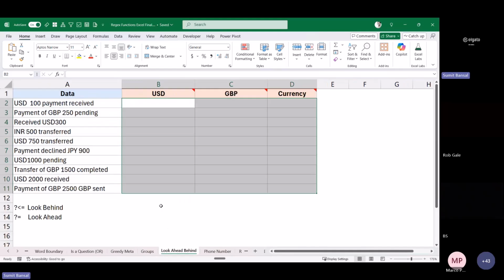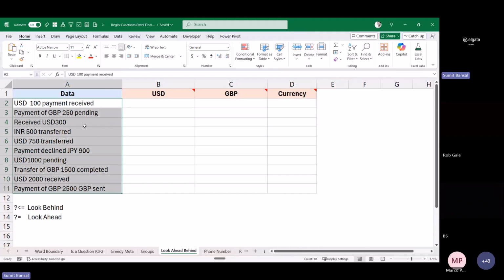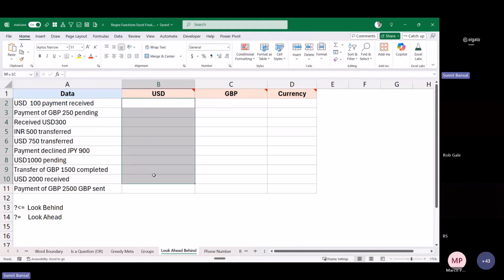Again, a very interesting concept, but this is again a little advanced. So what I want to do is I have a similar data set here and I want to extract the numbers, but I only want to extract the numbers where the currency is USD. So I want to conditionally extract it, and it could be anywhere in this cell. It could be in the beginning, it could be in the end. There could be a space character, there may not be a space character.